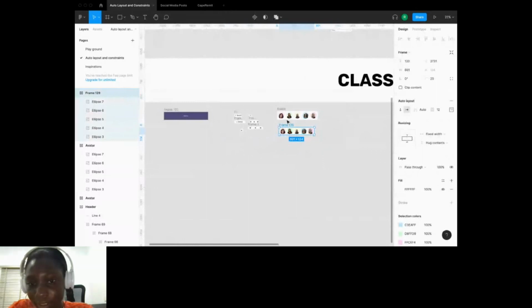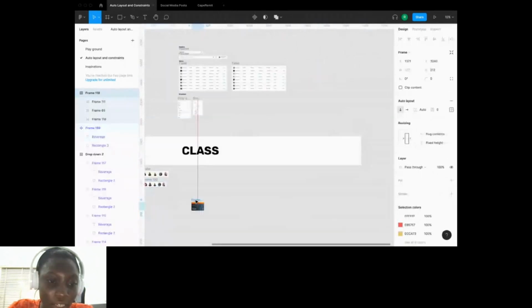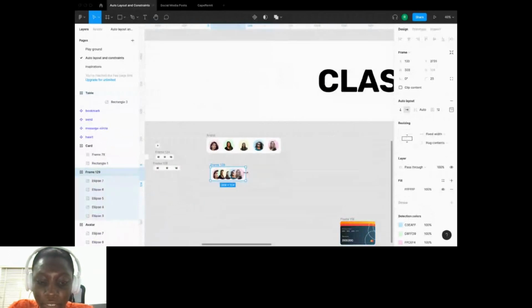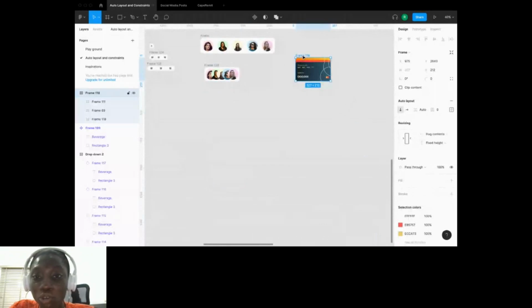The next thing is, okay, so I wanted to show you where we can actually apply this. Like I said, this overlapping of profile is usually used on social media platforms where you need to probably overlap a list of people that like a particular post or something. Of course, you can also apply it on a dashboard or a fintech application where you need to stack up cards. So if you notice, see what we have.